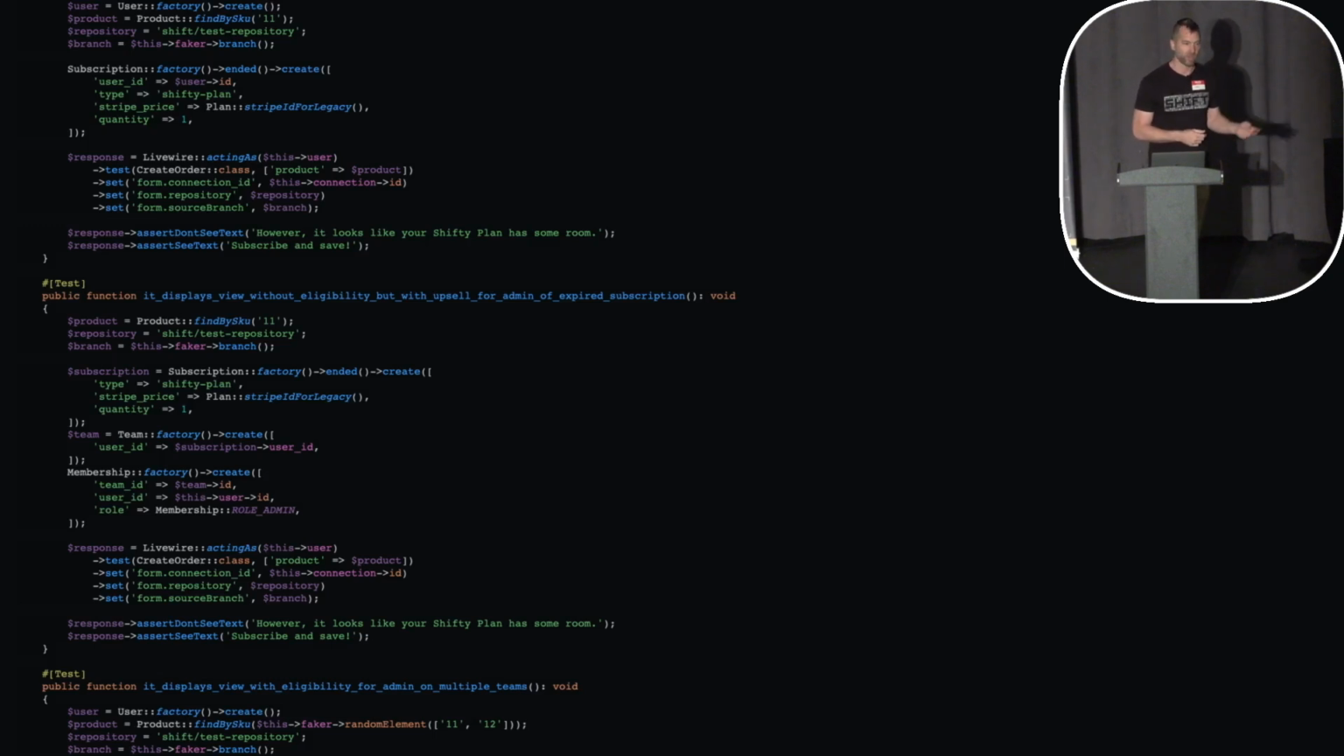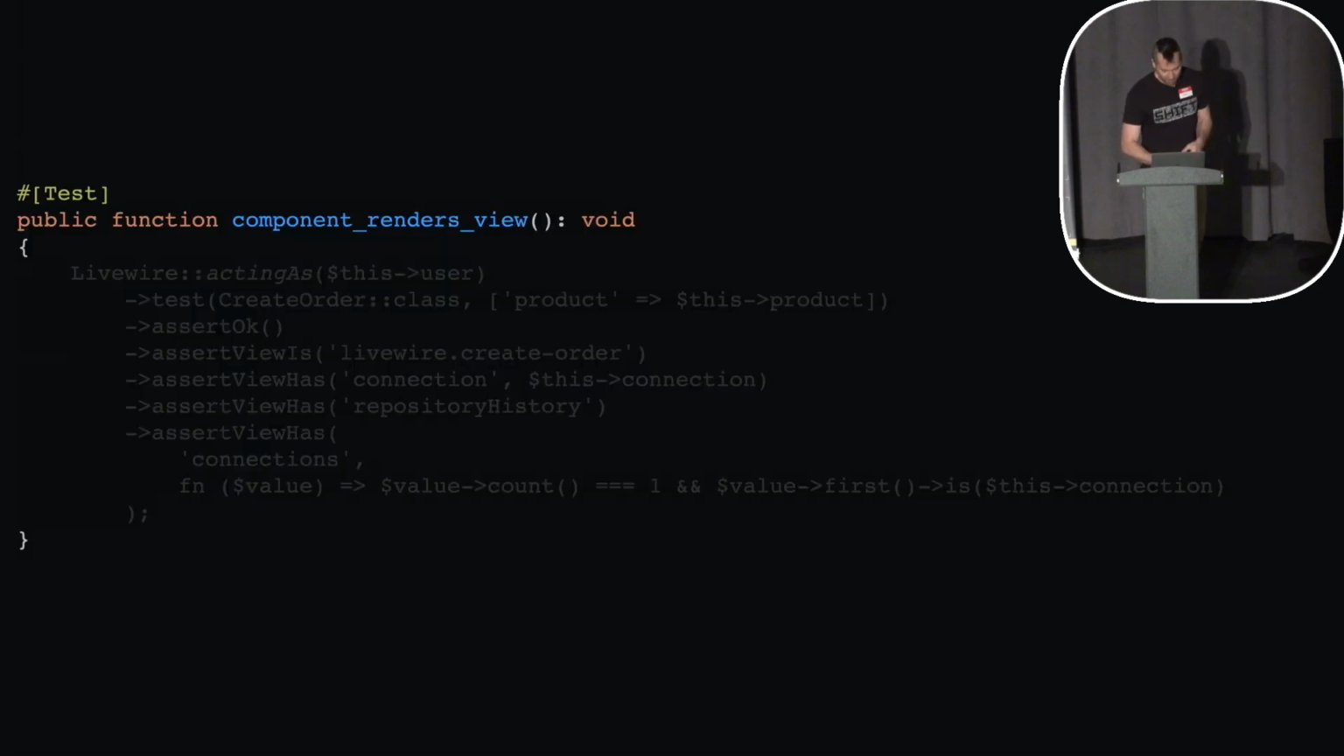So again, very large test. Let's dig into some of these. Okay, so kind of like that original demo, we have basically a component that renders a view. So Livewire gives us some setup. We can say acting as. This is an authenticated form. You have to sign into Shift before you can get to this create order flow.